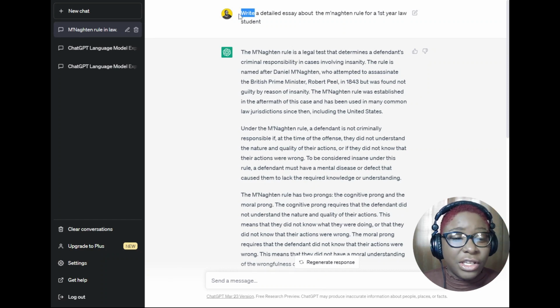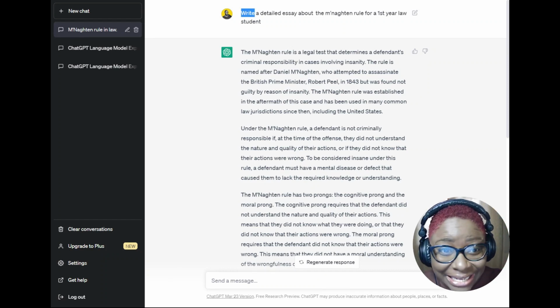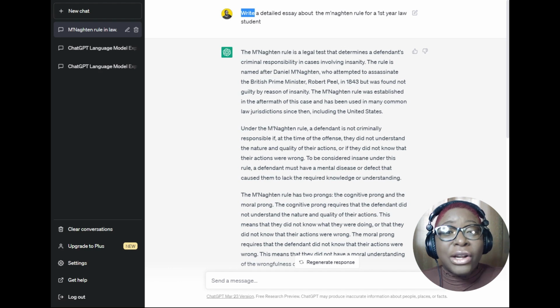And the first thing is you have to be extremely specific and extremely clear about what it is that you are asking the prompt to do. So if you look at the example on your screen, I've asked ChatGPT to write a detailed essay about the McNaughton rule for a first year law student. Of course, I was going to use a law prompt because my background is in law. Shout out to law students out there.